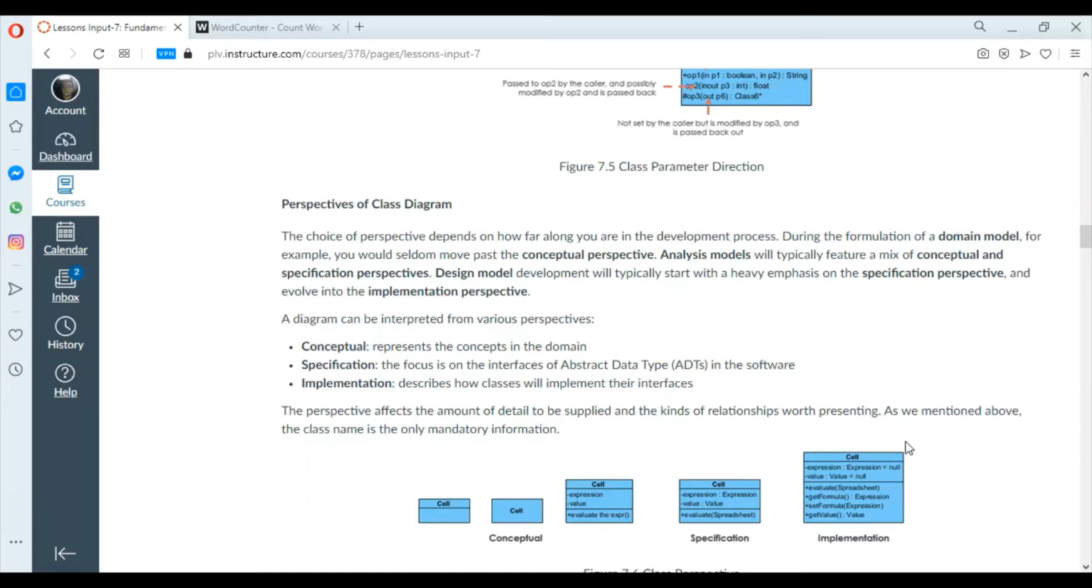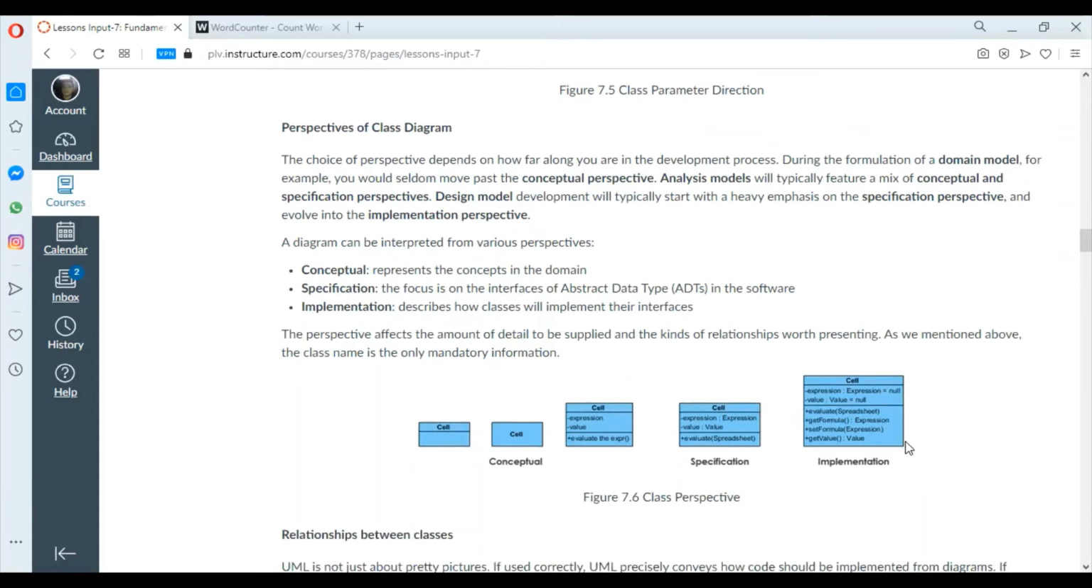A diagram can be interpreted from various perspectives. Conceptual represents the concepts in the domain. Specification, the focus is on the interfaces of abstract data types in the software, and implementation describes how classes will implement their interfaces. The perspective affects the amount of detail to be supplied and the kinds of relationships worth presenting. As we mentioned above, the class name is the only mandatory information. So as you can see here, we have conceptual, the specification, and the implementation.